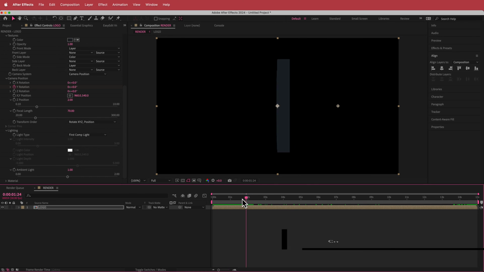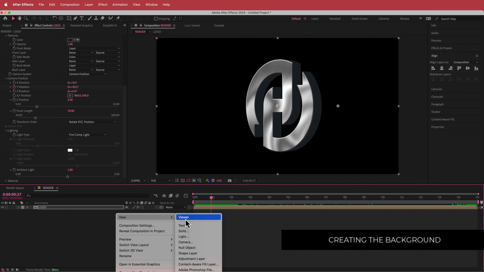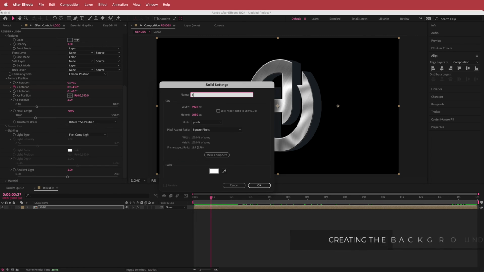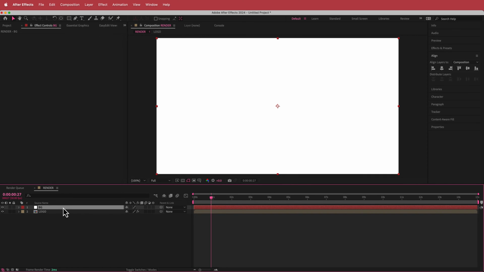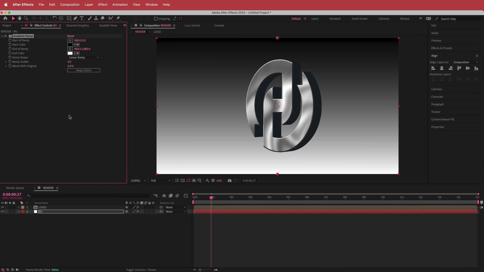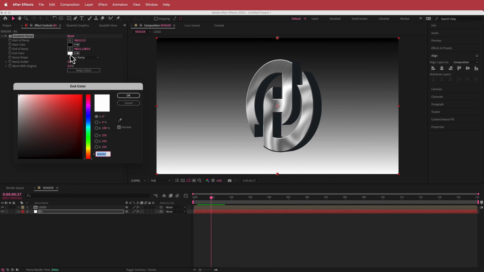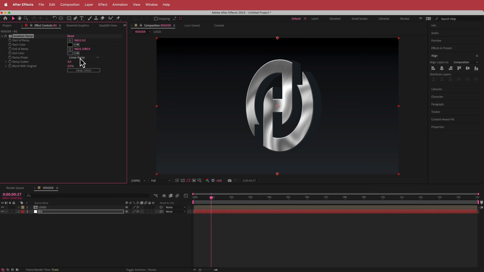So the next thing that we need to do is we need to create a background. So to do that, all we need to do is we need to right click, go and create a new solid. I'm just going to call it BG. I'm going to put that underneath. I'm going to search for the effect called gradient ramp. And then I'm going to go back to Color Hunt, and I'm going to get my color schemes from here. So you can go for grayish color if you want, or you can go with that blue. Totally up to you. I'm probably going to go with the gray.